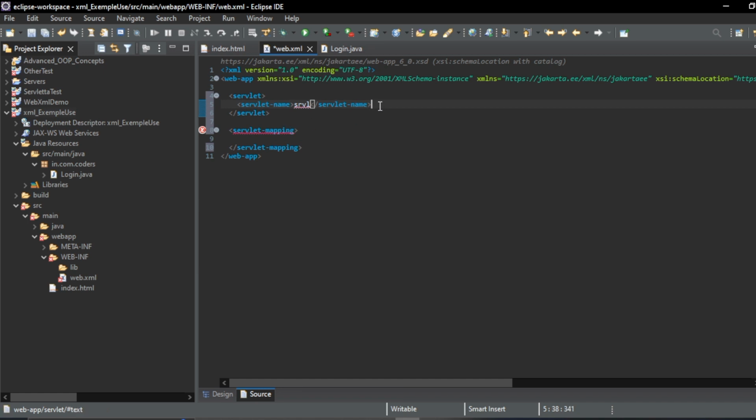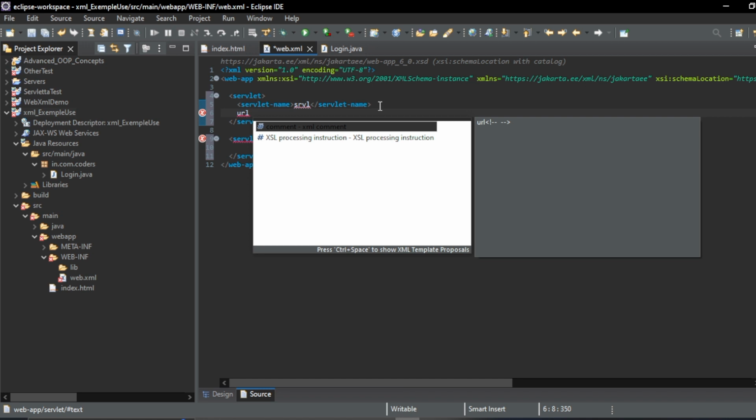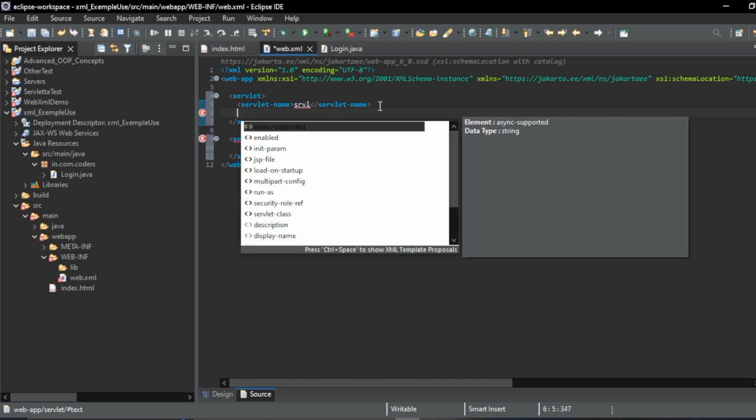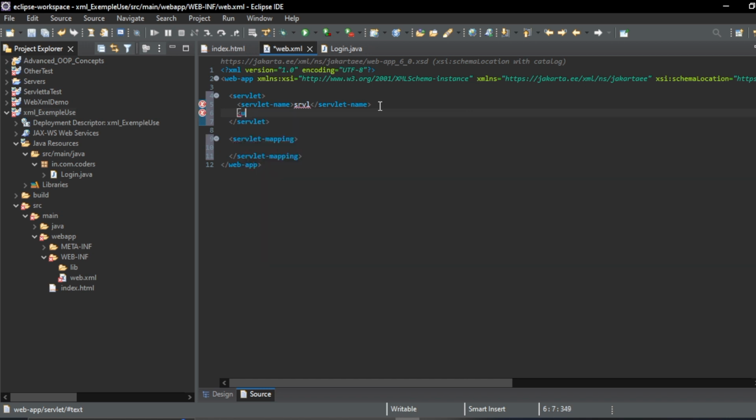And for another thing, we need the URL. So the URL pattern. So the URL, I think it's in the other pattern.